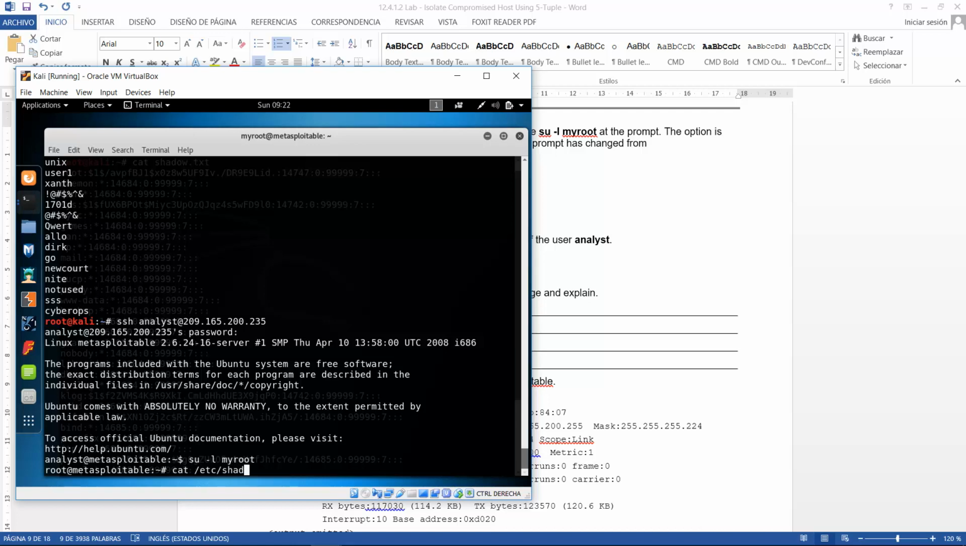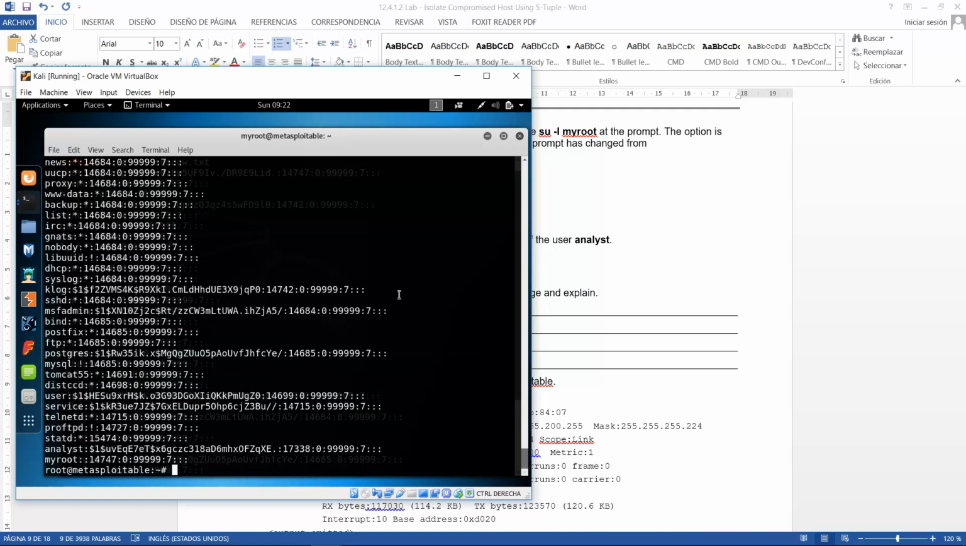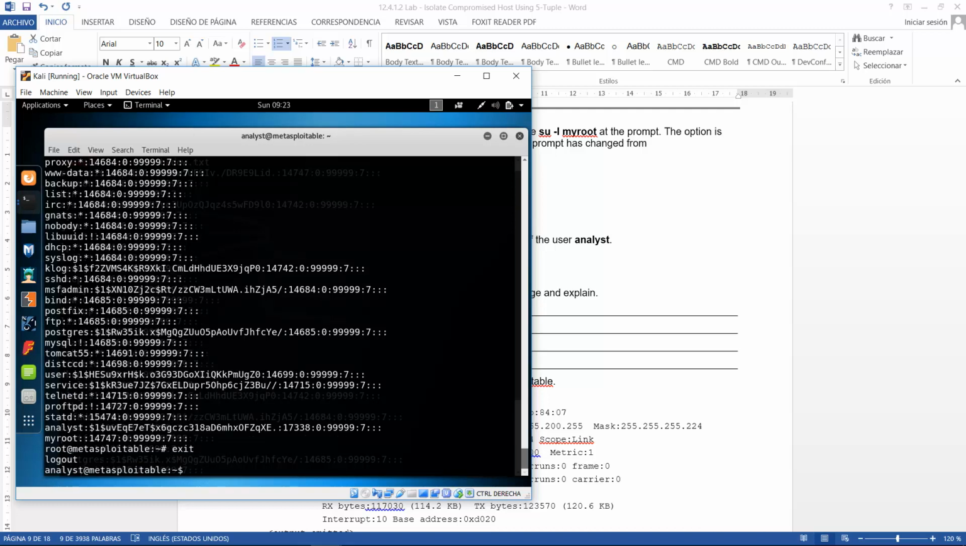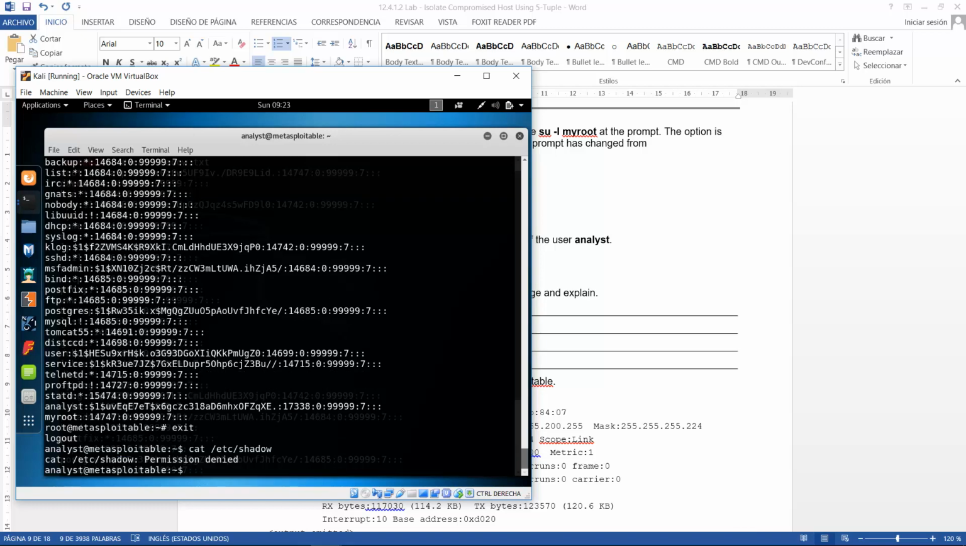Verify the contents of shadow file. Success. Exit to log out. And now you are the analyst user, and verify the contents of the shadow file. The permission is denied. Analyst is not the root.